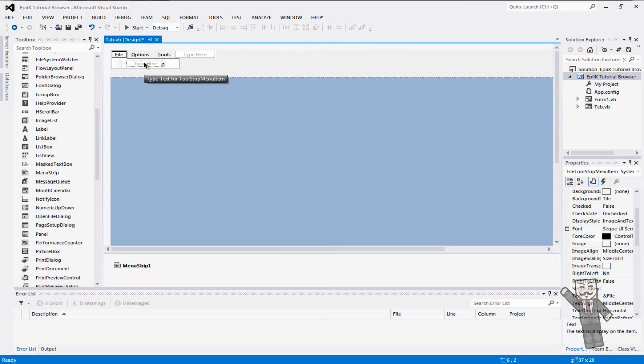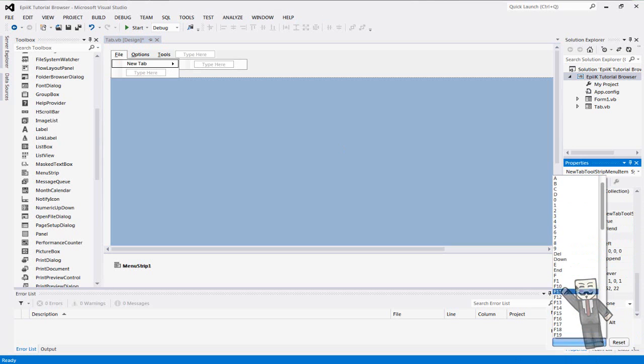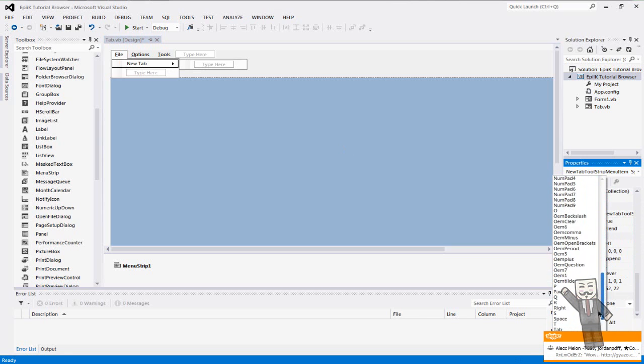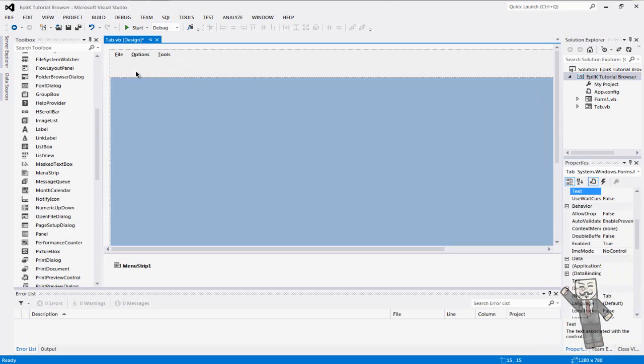So the first thing that we're going to add is new tab, and we're going to left click this, and scroll all the way down until it says shortcut keys. Now you want to put control and T. This is the default in any web browser for adding in a tab. Right, there you go. Oh, you don't want control alt and T. You want control and T.